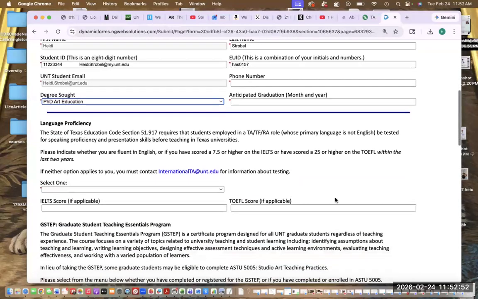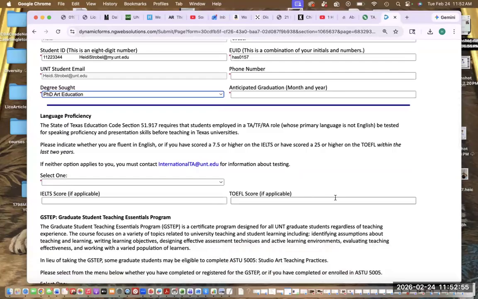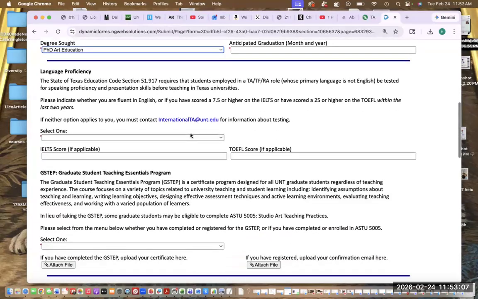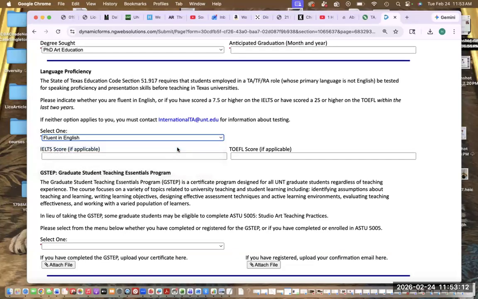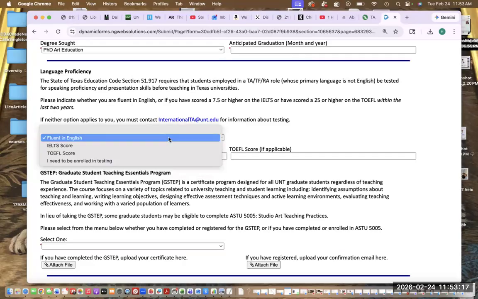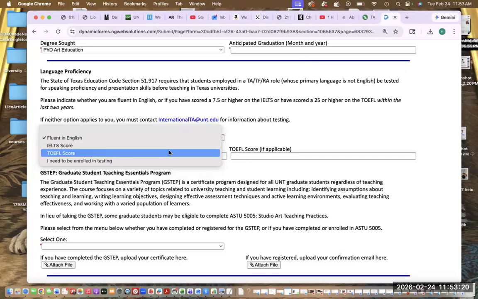Moving down to language proficiency, the state of Texas requires that our instructors and graders are able to communicate well in English. There are a couple of different ways that you can do this. For me, English is my first language, so I would go in and say I'm fluent in English. But let's say that my first language is Spanish or German. Then I would go down here, and I'm a little bit more familiar with TOEFL than IELTS, so I would choose TOEFL score, assuming that I had taken that actual test.